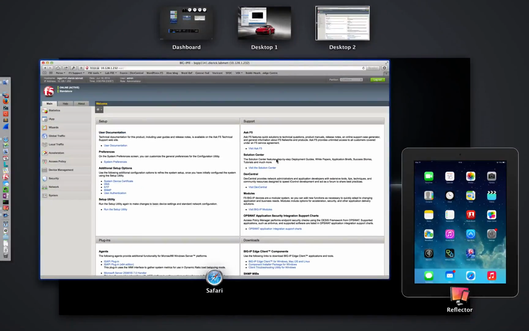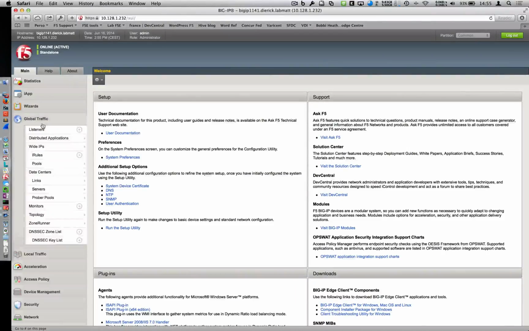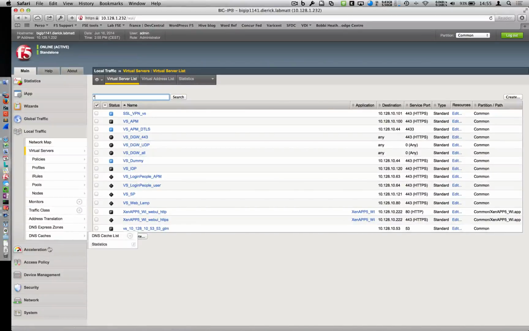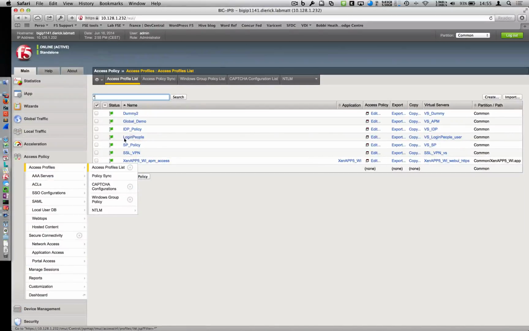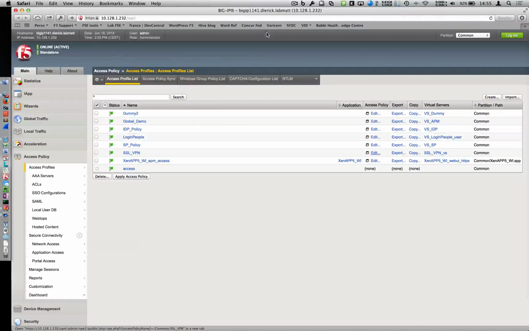So I have one big APM, 11.4, and I have as well an iPad. On the APM side, it's very easy. I have one virtual server, I have one access policy with a very simple VPE: login page, local DB authentication, and resource assign.